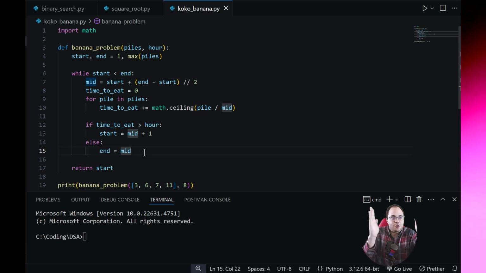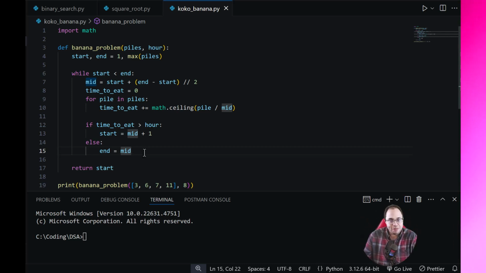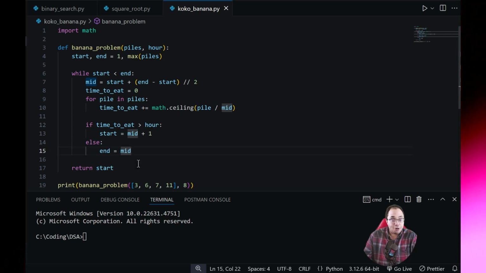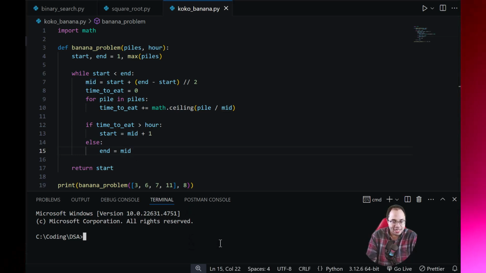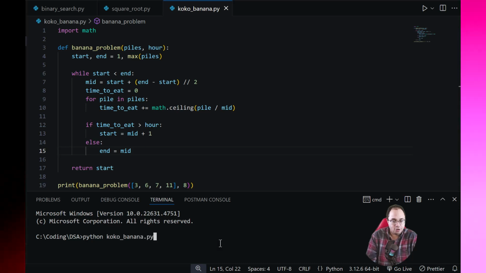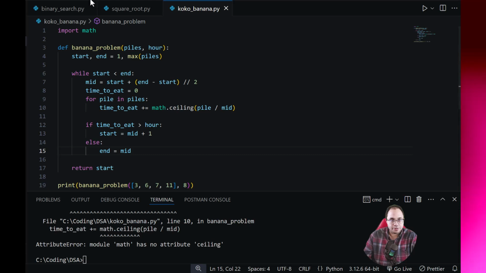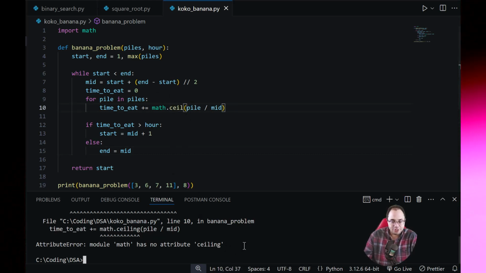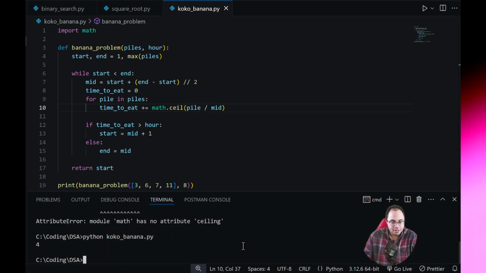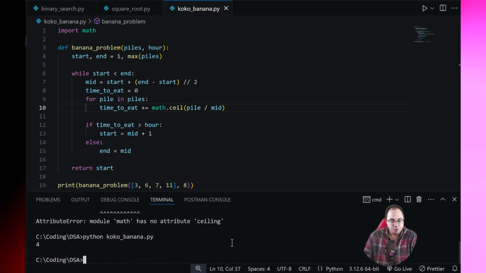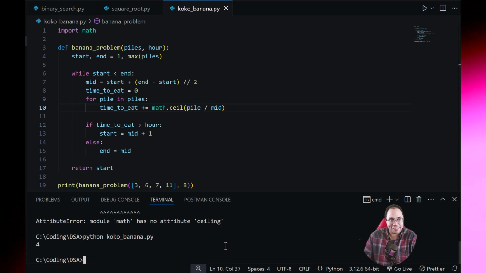After we go through the whole array, we should be able to find the number of bananas per hour that would be the smallest. All right, so let's go ahead and give this a shot. Call this Koko Banana, and oops. Oh, it's not ceiling, it's math.ceil. There we go. I should have known from the coloration. All right, we get 4. If we eat 4 bananas per hour, we can stay within the time limit, and that's the least amount of bananas we need to eat in order to eat through all the different piles of bananas.